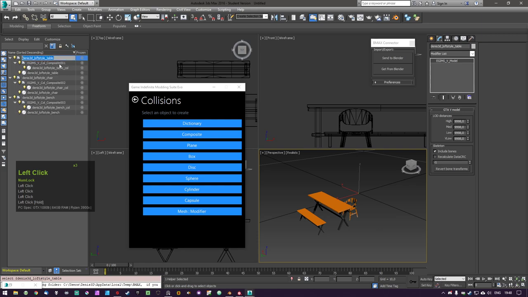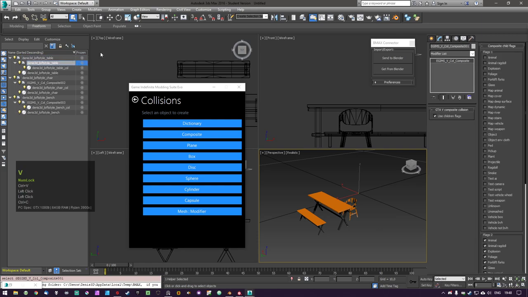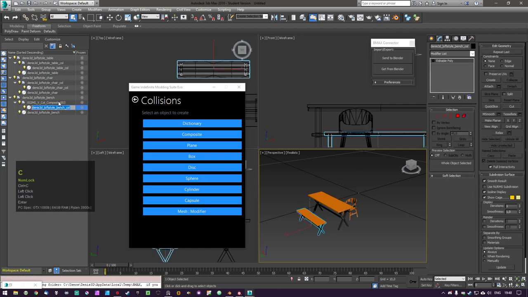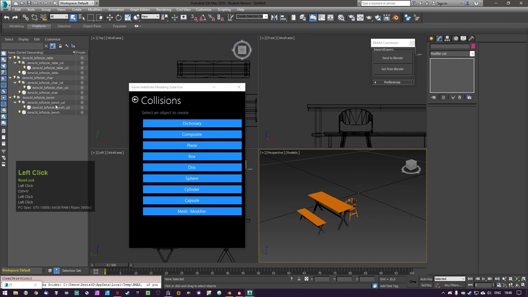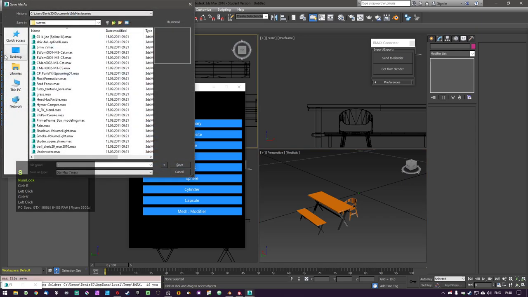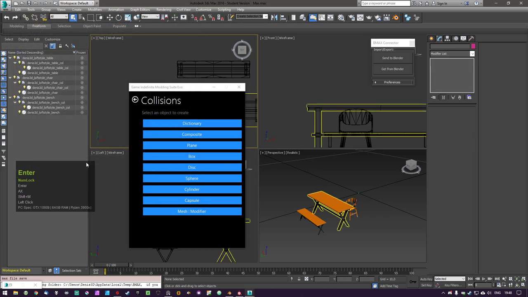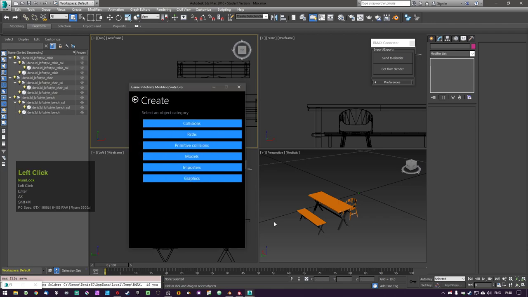Now we need to just rename it. It's not like you have to put all those names, but it's always better to do it. Let me save 3ds Max before it explodes for no reason. Okay.